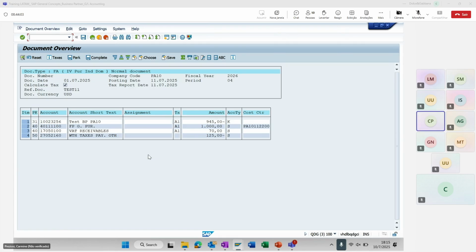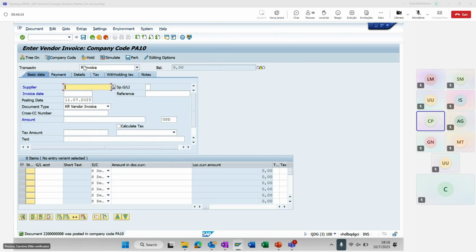Just for Chile. No, it's correct, for Panama it's correct. For Chile, we manage the withholding tax at the payment moment, not for Panama. But we can proceed with saving, posting this. So we post the accounting document now.